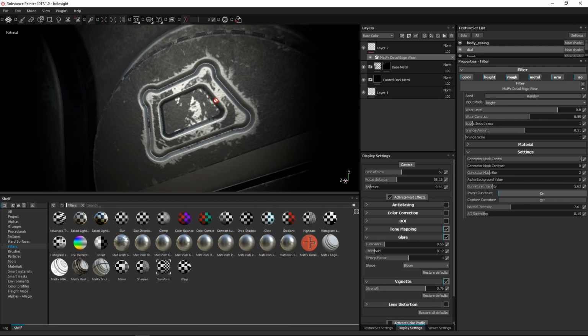Now, in the case of inverting my curvature, I did lose some of the wear that I wanted in this area. So we have this new option here, which lets me combine the two curvatures together. So now I've got my outer and this inner wear as well, which is pretty interesting. So now I can, let's see, increase my wear level, increase my grunge amount to get something like this here.